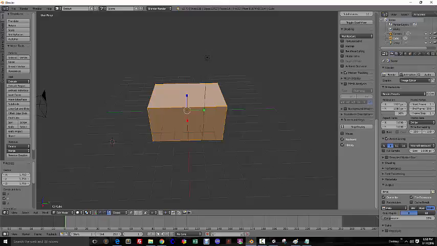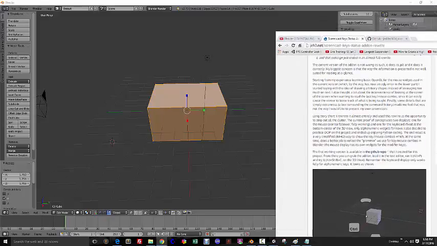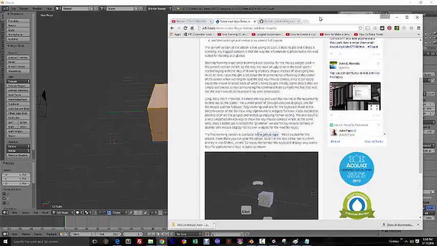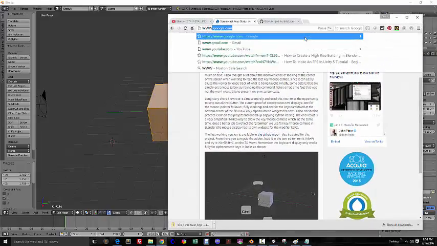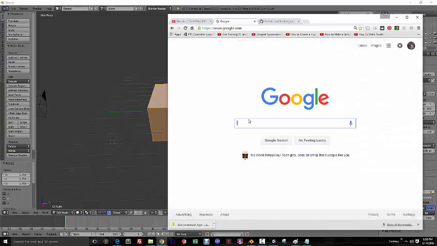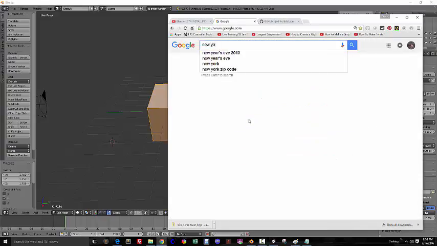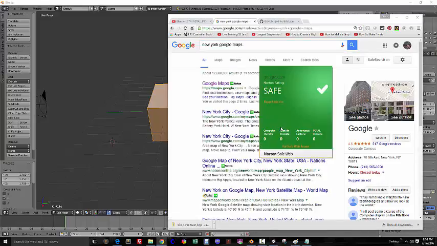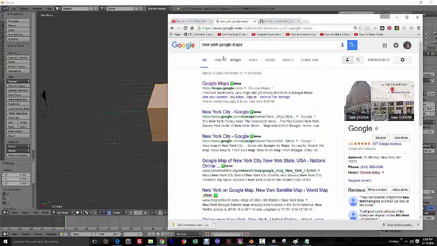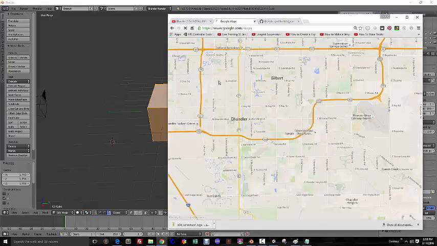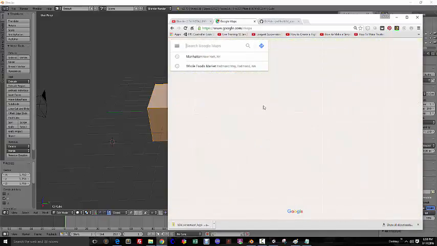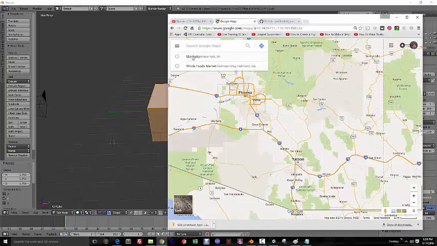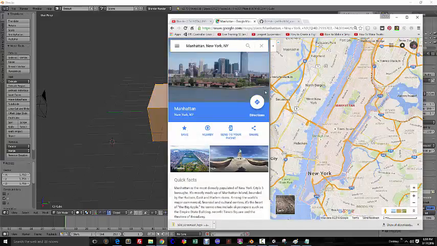So I'm going to switch over here to my... I should just close this one window. So if I pull this over here, I'm going to switch over to Google. What I was talking about earlier, just go to Google and type in New York Google Maps or something like that to take you right where you need to go. And right here, Google Maps, it's defaulting my location as I type to Manhattan, New York, and it'll go right to Manhattan.